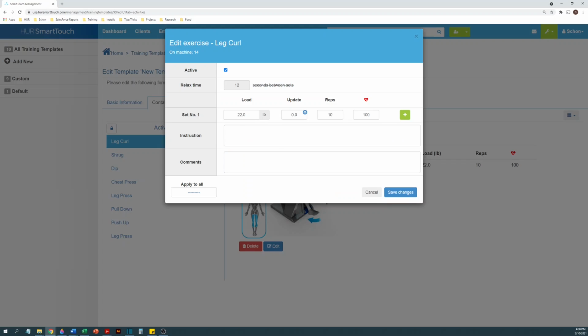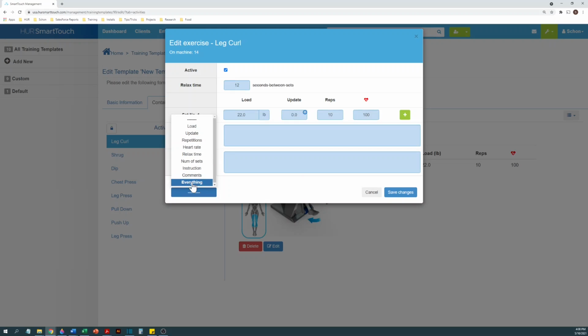In this section, you can include instructions that will be displayed on the machine screen to the user before they exercise. You can also create comments, but they are for staff use only. And finally, you can apply any of your activity edits to all the activities in your training template without having to open each one and make changes.